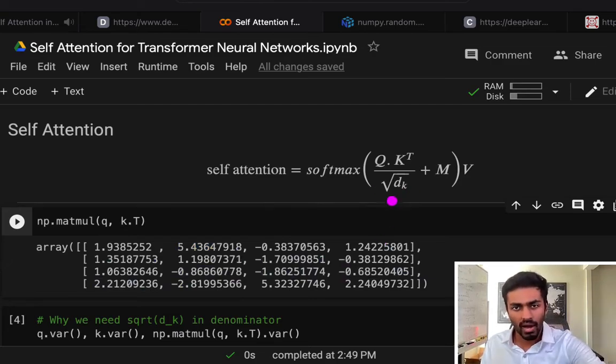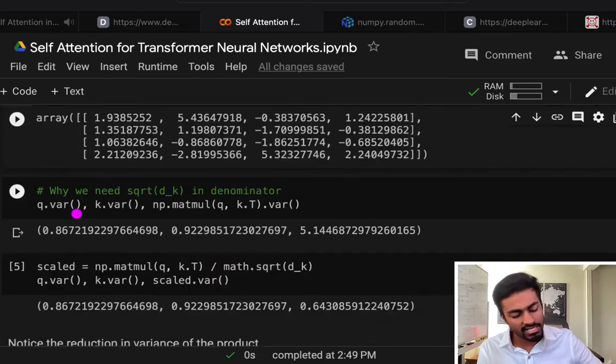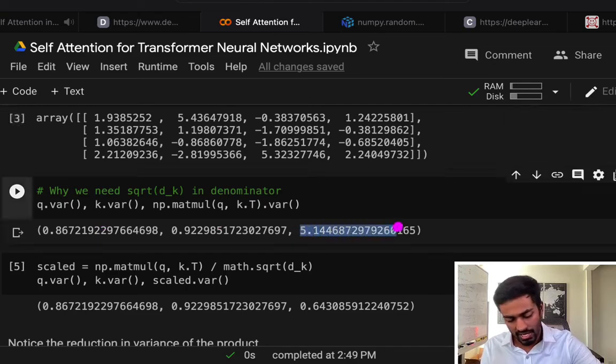Now, second is, why do we need this little denominator, the square root of some dimension of q and k? Well, this is because we want to minimize the variance and hence stabilize the values of this q dot k transpose vector. We can actually see that by looking at the variance of the query vector, the key vector, and the multiplication of both of them. And while the query and key vector are close to 1, the variance of the multiplication is much higher.